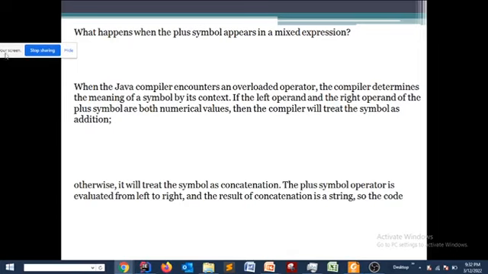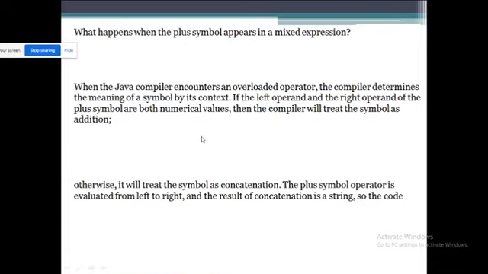Whatever I was explaining is still this same thing. When the Java compiler encounters the plus, the compiler determines whether the left operand and right operand are numbers or strings. That's what I was saying. Let's just go to the next slide.